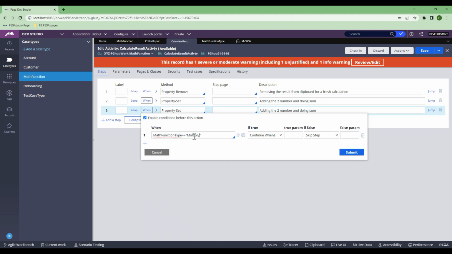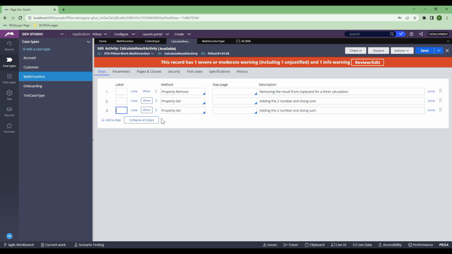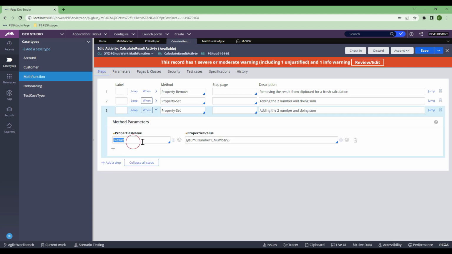So here I'm going to write: if math function equals multiply, continue when, and skip step. Now I will expand that. Let my result be there. Here I will do just number 1 into number 2. See how fast I was able to do that, isn't it? That's why I'm showing this copy paste option also.